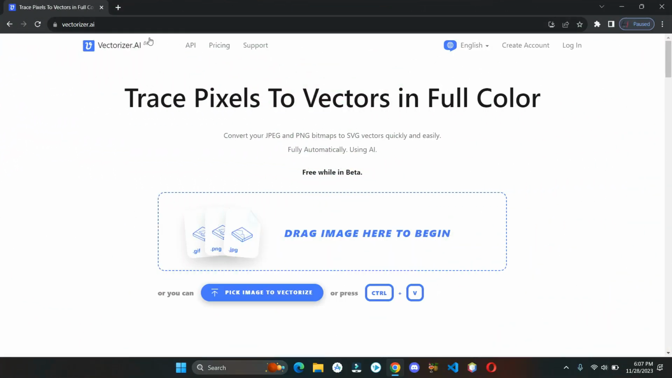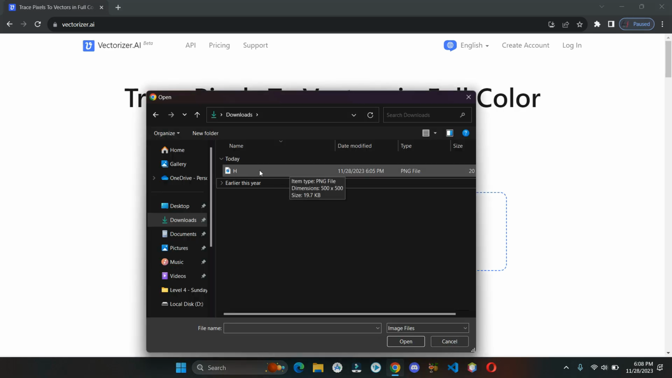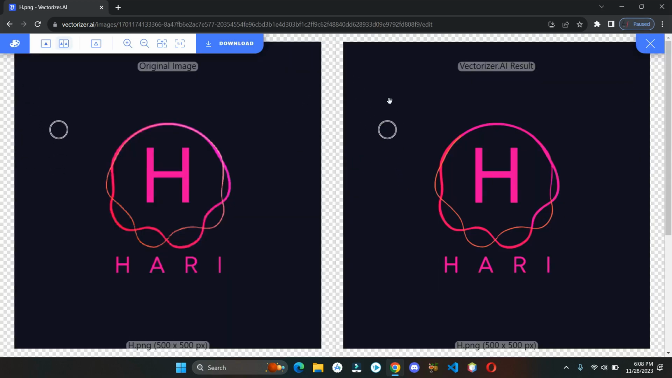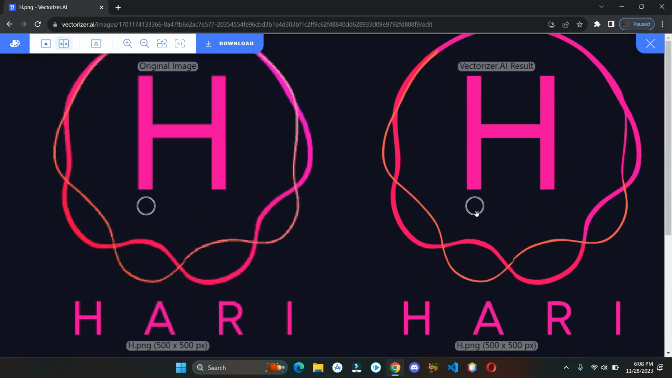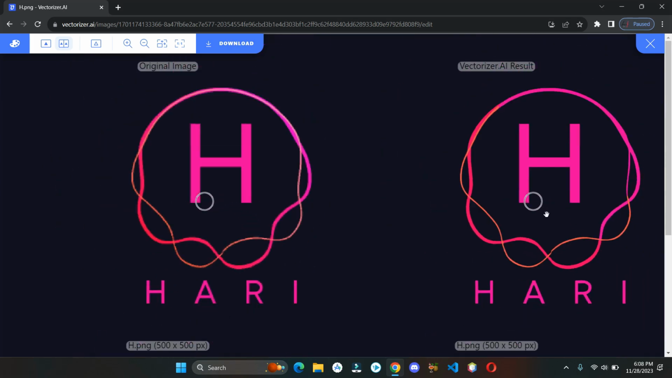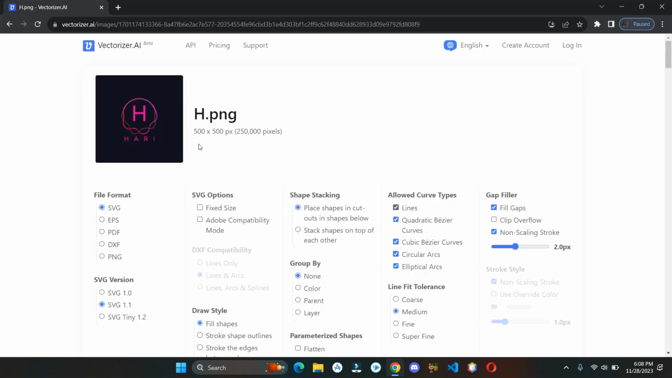Alright, open your browser and head over to this website. Simply upload your PNG logo here. Now as you can see here, our image is successfully converted into an SVG format. Now you can zoom in as much as you want and the image quality will still remain the same. Click on download and save it on your computer system.